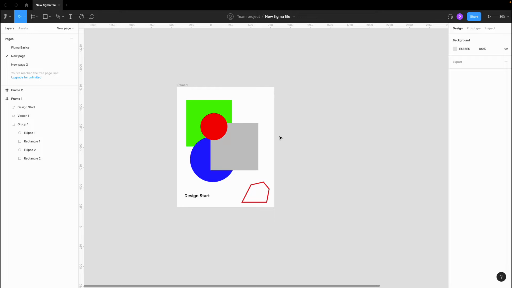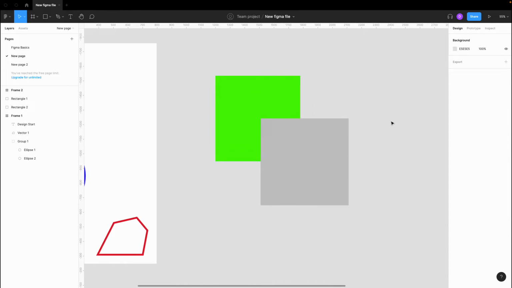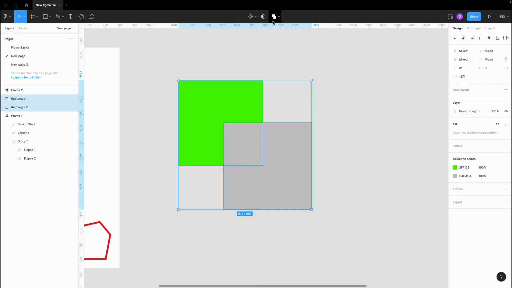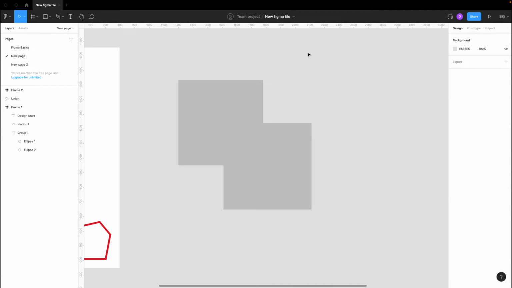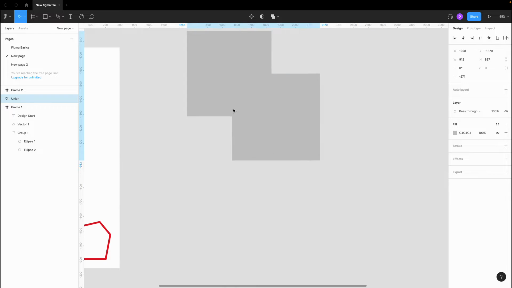Let's start from the first one. We select two objects and let's move them outside of the frame. So we select them, click this one and Union Selection. Now what happened? These two blocks now are united as one object.